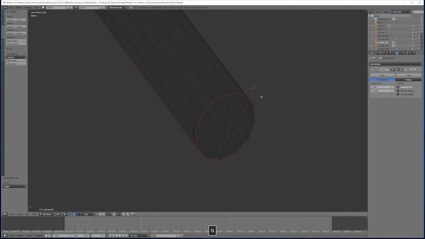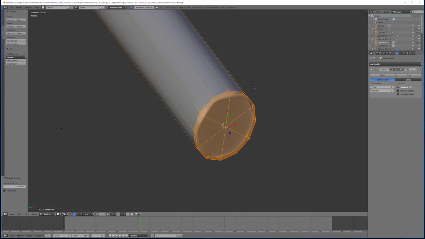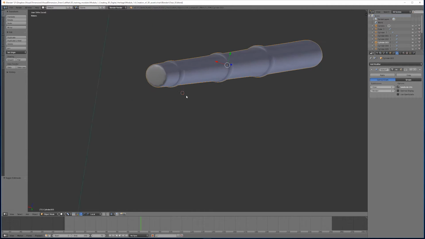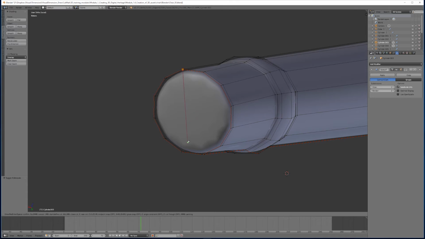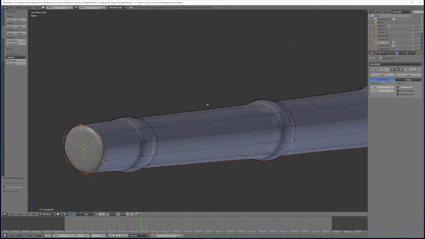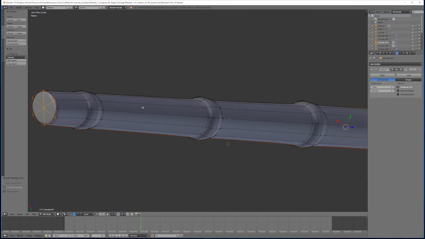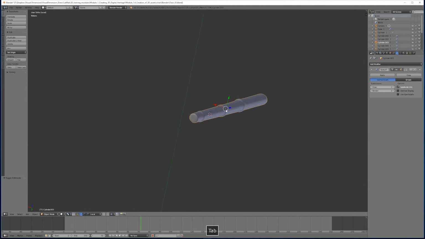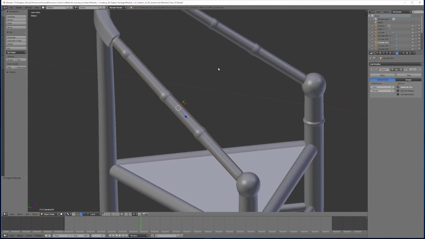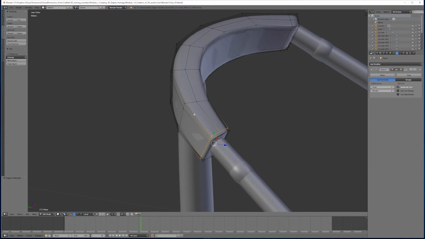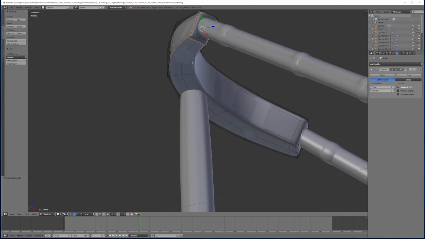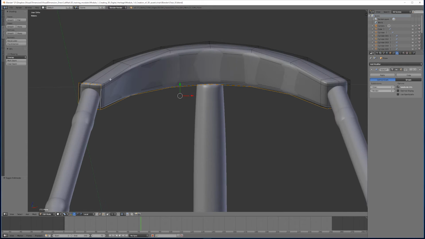Okay, so you see the red line, that's the line that has the seam to unfold this object. First, this also needs to be a quad. Okay. So this is now ready to UV unwrap. But we will just continue first with the other ones. So you need to think what is the best way to unfold this into a plane. So you always need to think about the edges that you select.